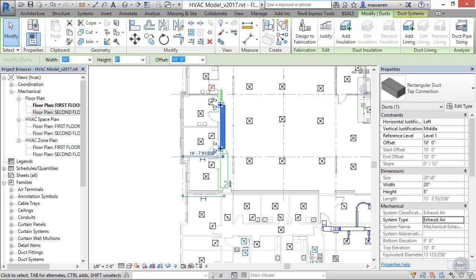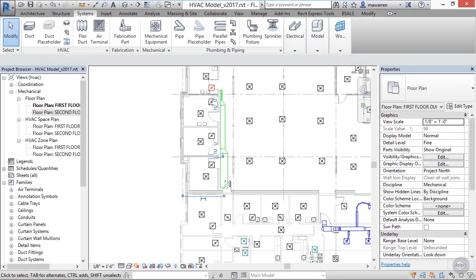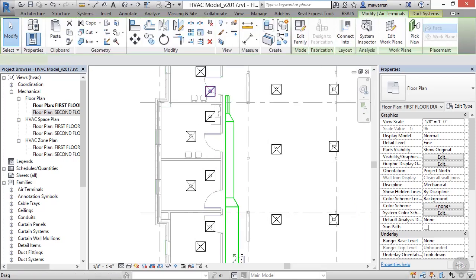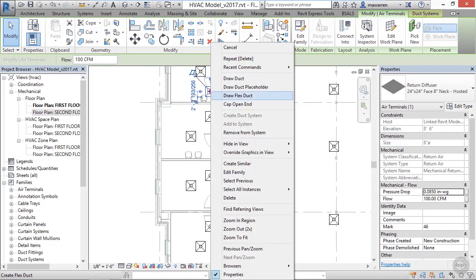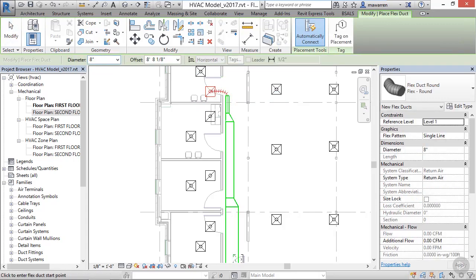Something else to note, though we only had one piece of the ductwork from the ductwork run selected, it changed the entire run to the exhaust air system. Now, one feature manual ductwork has is the ability to connect multiple duct systems to one another. As shown here, we reconnected the return air terminal to the exhaust ductwork, but it did not change the rigid ductwork back to the return air system.